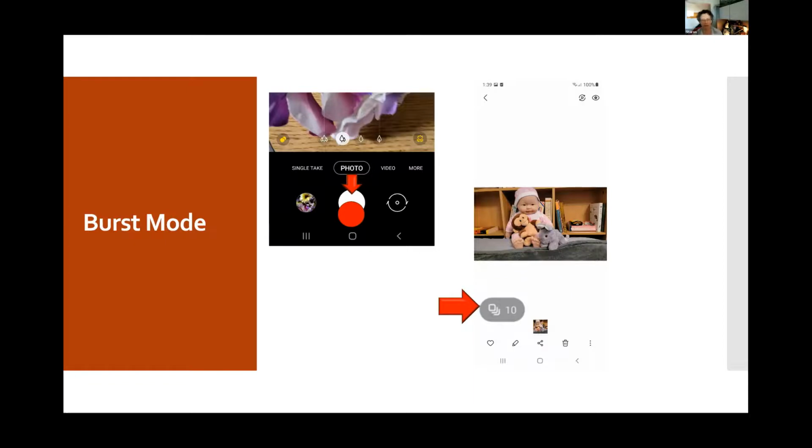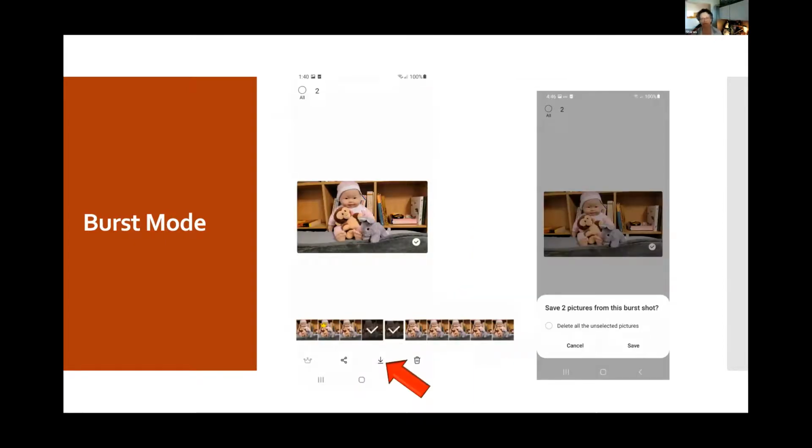And what happens with burst mode is when you click on the picture, that picture before showed you there were 10 of them. I click on that picture and it allows me to pick which ones I want to keep. So I go into my gallery. I find the picture with the burst mode. I say, they're thinking this one with the crown was the best one, but I want these two. And I'm going to tell it, then I hit this down arrow, which is my save arrow, and it asks me, save the 2 pictures and delete all the unselected ones.